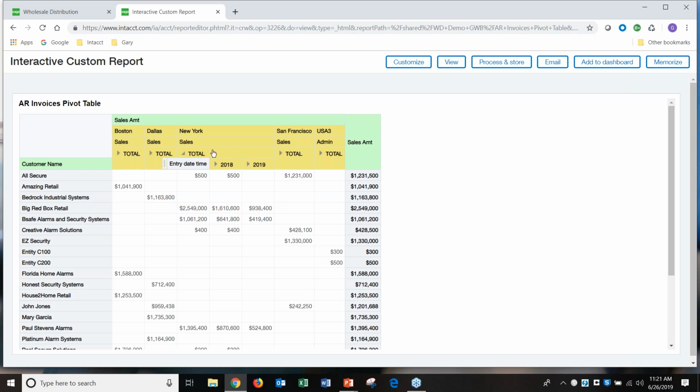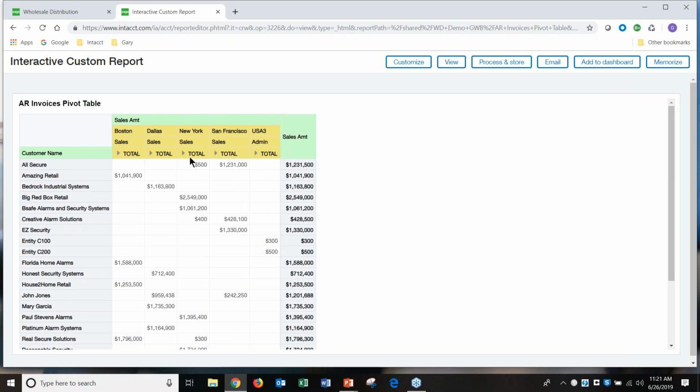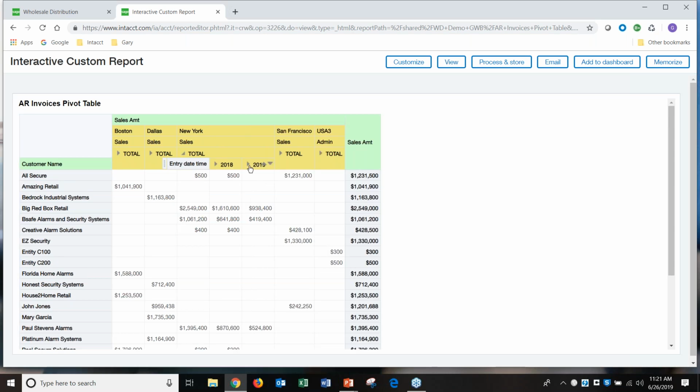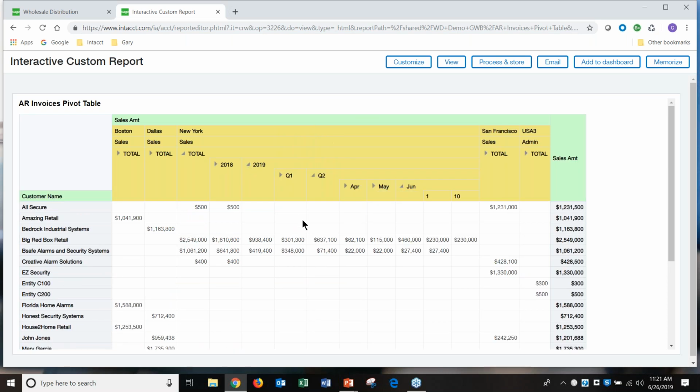So if I want to expand one of these, let's say that we want to see these numbers expanded for New York sales. When I click on this, it's going to expand it into the year. Hold on a second. And then, as Linda was showing in her little slide deck, if I click on that year, it's going to then expand it out to the quarter, to the month, down to the individual days. So the user can easily expand or contract depending on what area of information that they want to see.